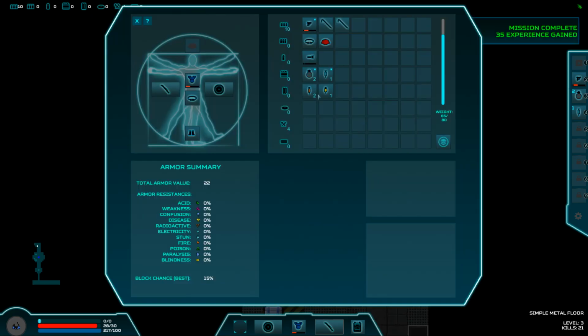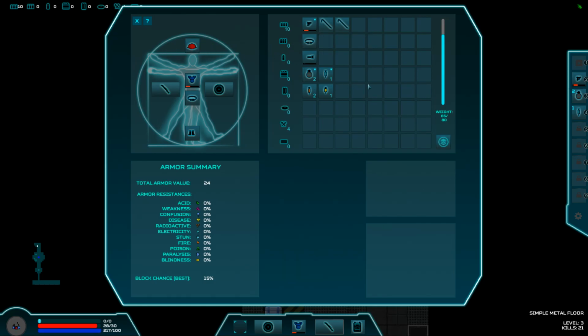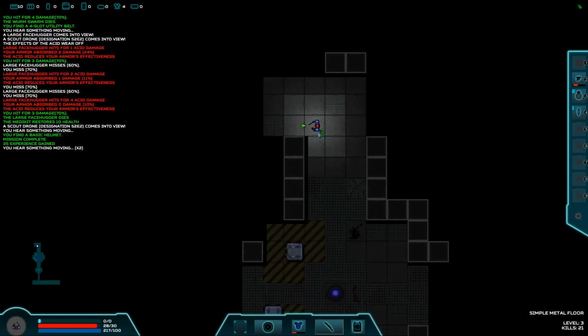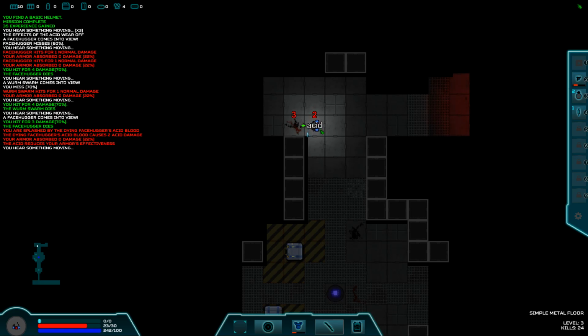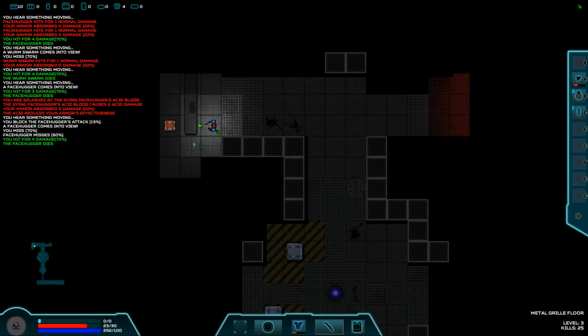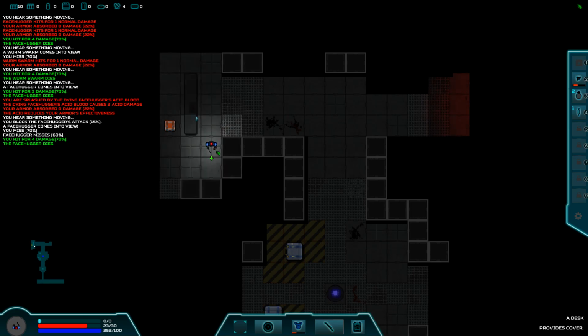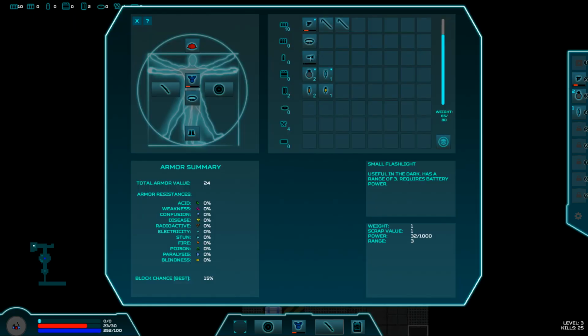A basic? Oh, a basic helmet. A red helmet. Yeah, put it on. There we go. Oh, we have a red helmet. Wow. Dang acid. What is this? A desk. 2 power packs, which we could use in our flashlight, correct?